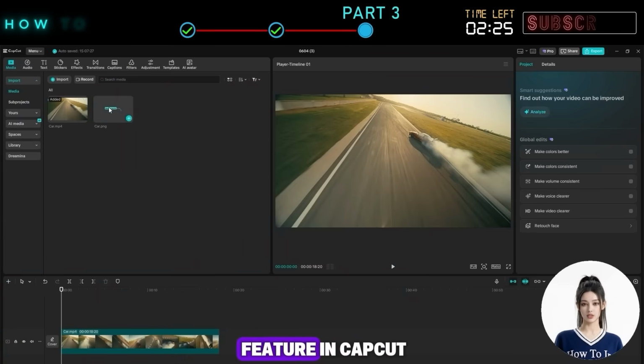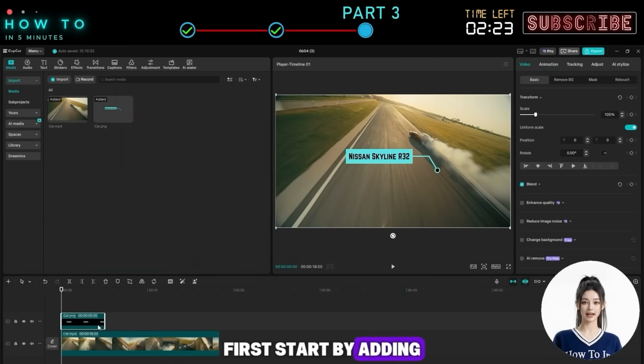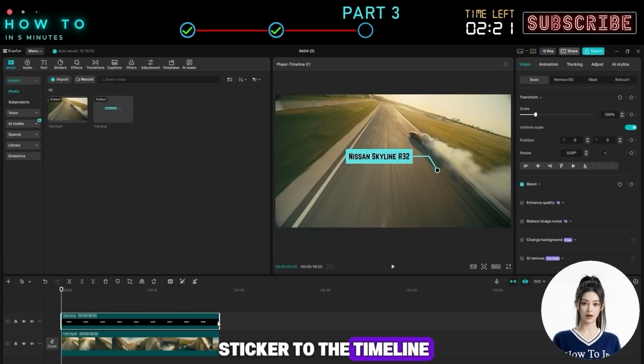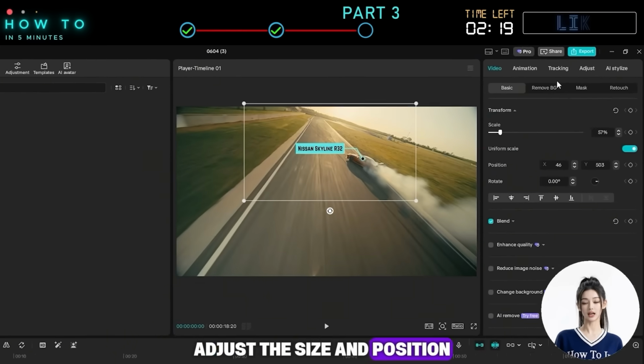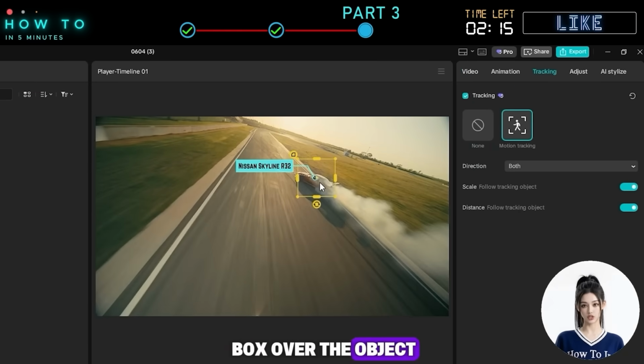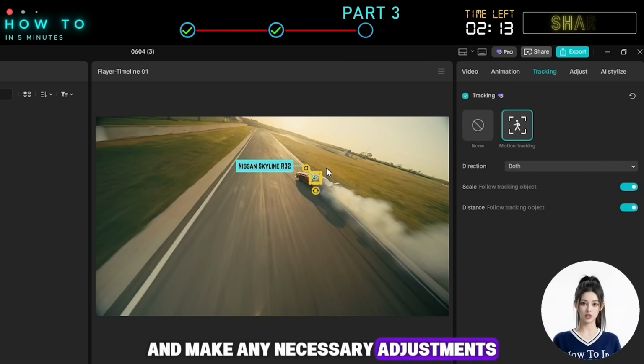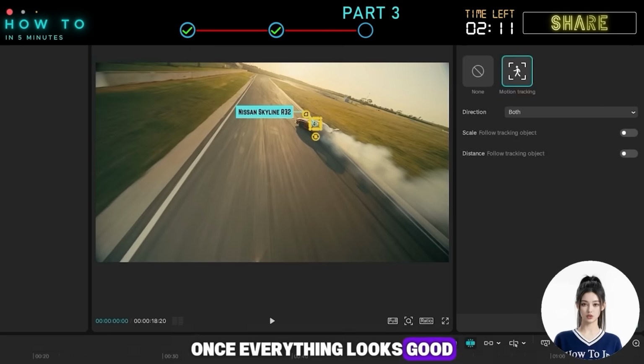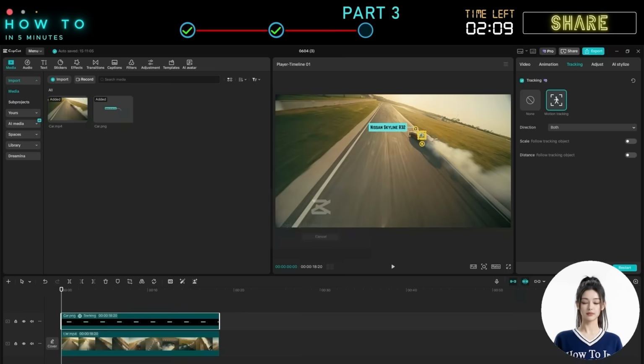So let's test this feature in CapCut first. Start by adding a text layer or sticker to the timeline. Adjust the size and position, then open the tracking menu. Next, place the tracking box over the object you want to follow and make any necessary adjustments. Once everything looks good, click Start Tracking.